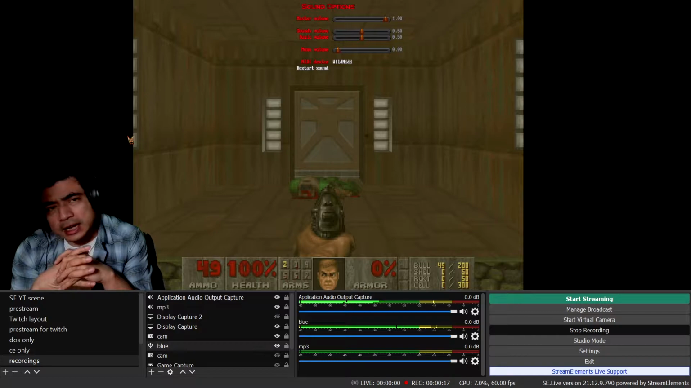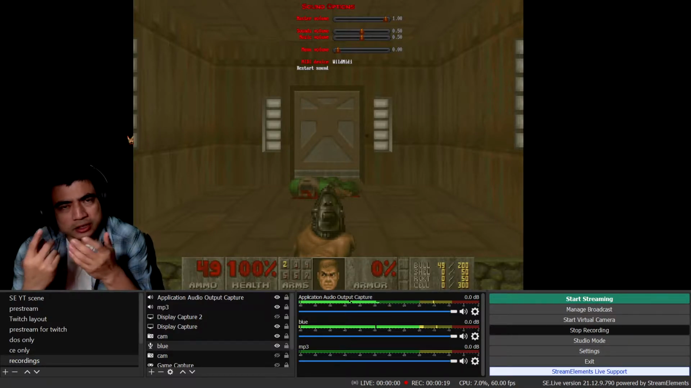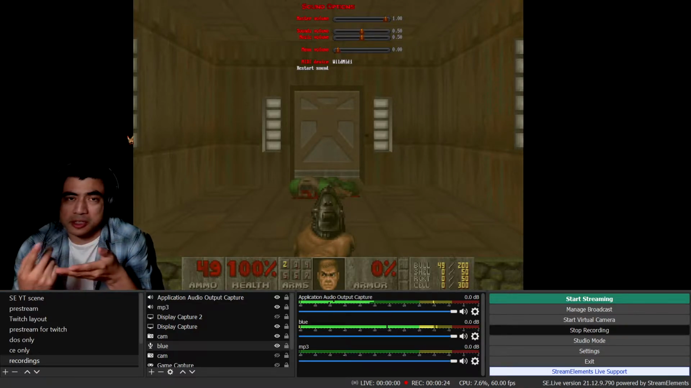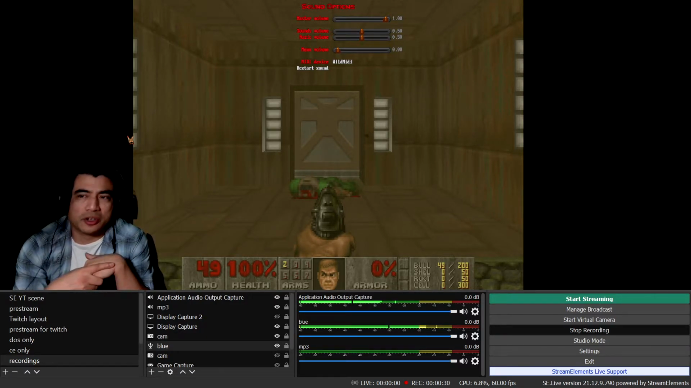Today we're looking at noise suppressors. We got two by default with OBS. We have what's called a noise suppressor, and the other one is a noise gate. And we're going to look at both of them and try to figure out which one is best for you.